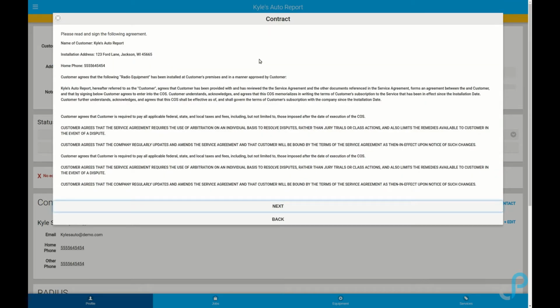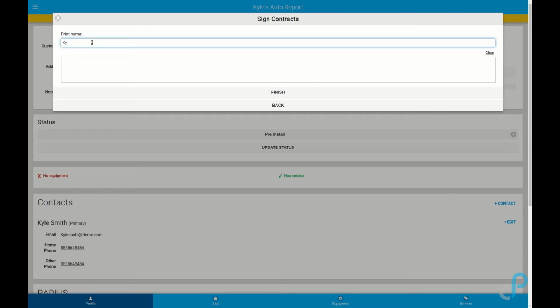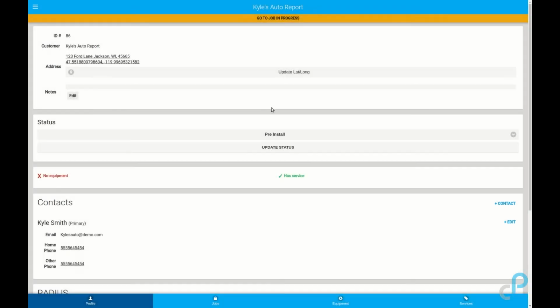They can take a look at the contract here, and again, this is on the field technician's mobile device, and then we have the signature page. So the customer can type in their name, and then they can use the touch screen on the cell phone or tablet or whatnot, and they can go ahead and enter their name there. Once we click finish, that file has now been stored on the customer's account under the File tab, and we can go ahead and finish up the job.